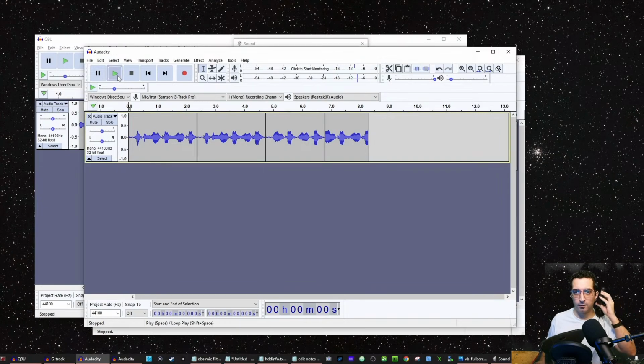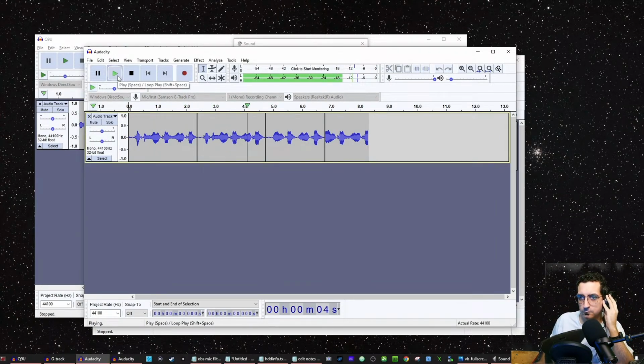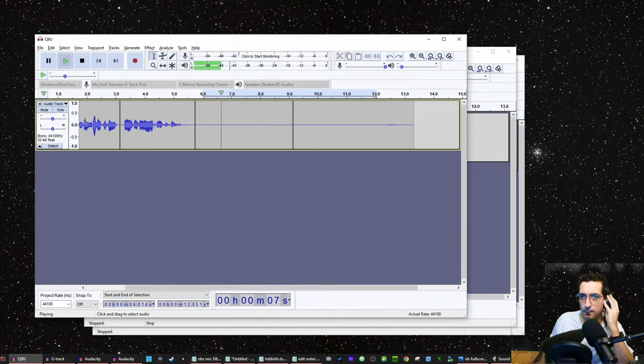Testing 1 2 1 2, testing 1 2 1 2. Condenser microphone, condenser, and a dynamic mic. Condenser microphone and a dynamic microphone.